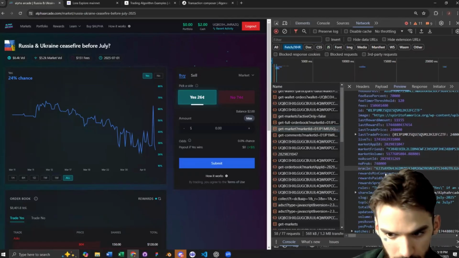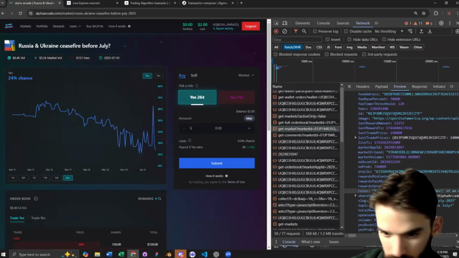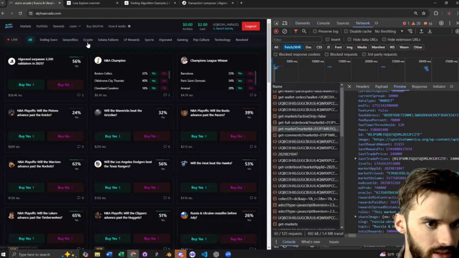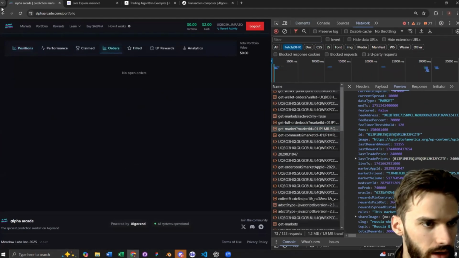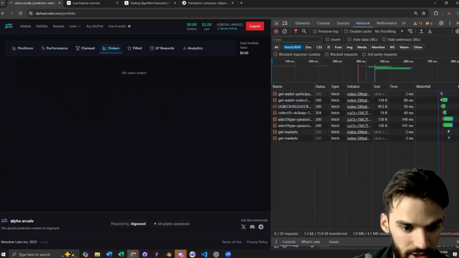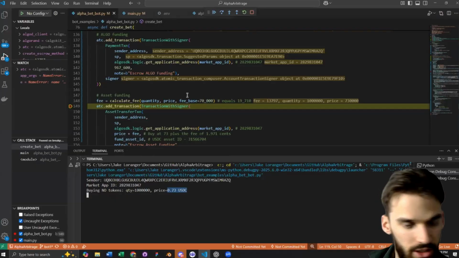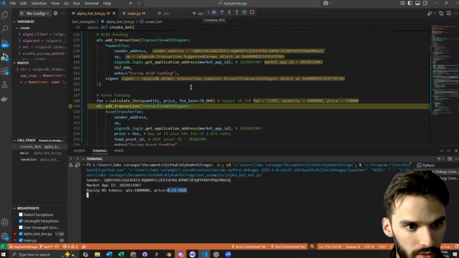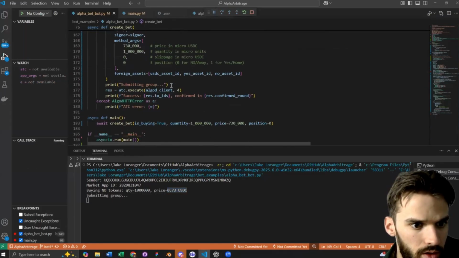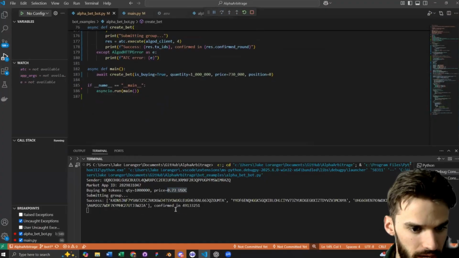There's a lot of other information here that is used throughout to get the data. But right now, we can see in my portfolio, I don't have any orders, right? So that will change hopefully when I continue this application call. So let's try it out. Okay, so it's submitting the group now, and success.